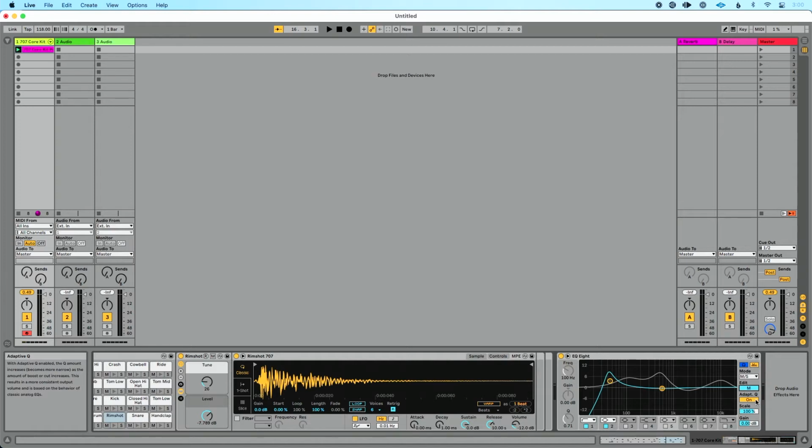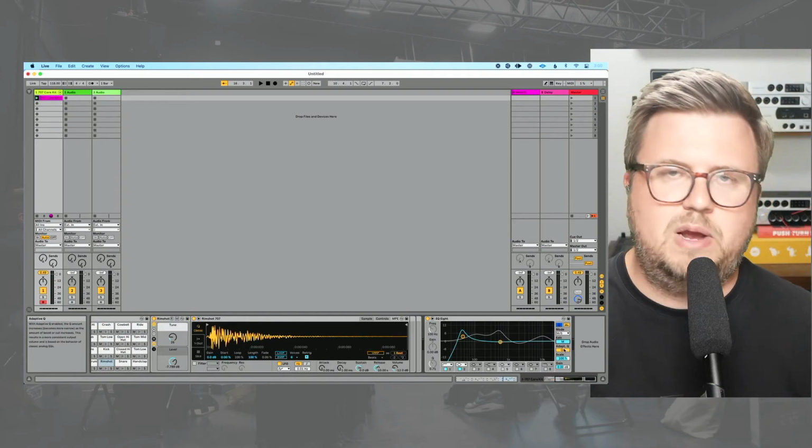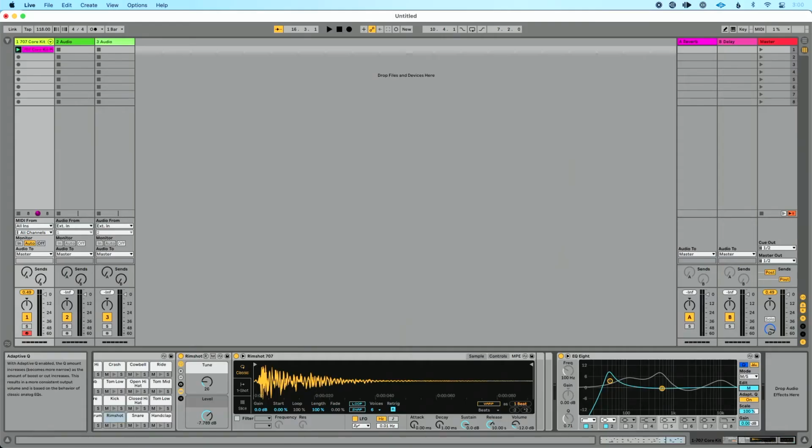Adaptive Q. I've never disabled this, but let's go over to Info View, which again is over here. I'm just putting my mouse here and we'll read what this says. Adaptive Q says, with Adaptive Q enabled, the Q amount increases, becomes more narrow as the amount of boost or cut increases. This results in a more consistent output volume and is based on the behavior of classic analog EQ. Just leave it turned on. If you want to experiment with it and turn it off, you could, but I would leave it on.